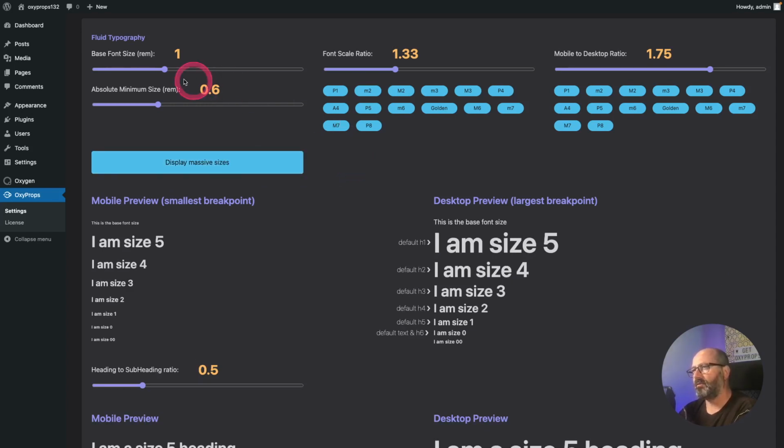So let's start with the first parameter, which is the base font size. By default, it's set to 1. You have here a preview of the size of a standard text that is set to 1 rem, which is most of the time equivalent to 16 pixels. So this parameter defines a ratio for your base font size and a ratio to the user browser setting.